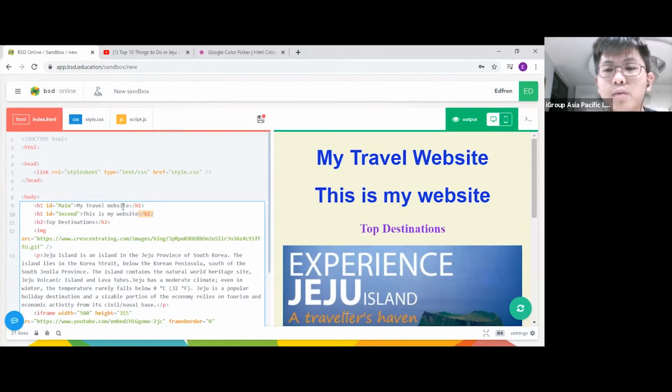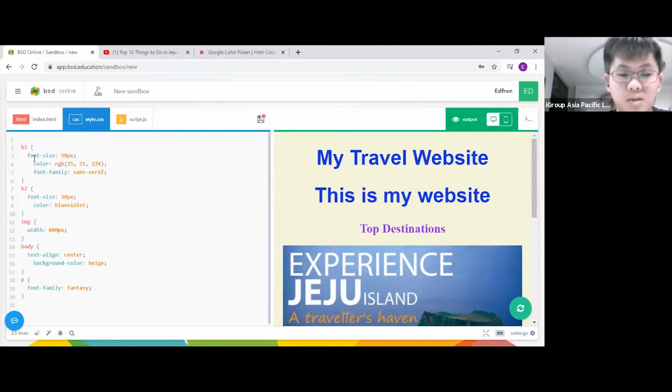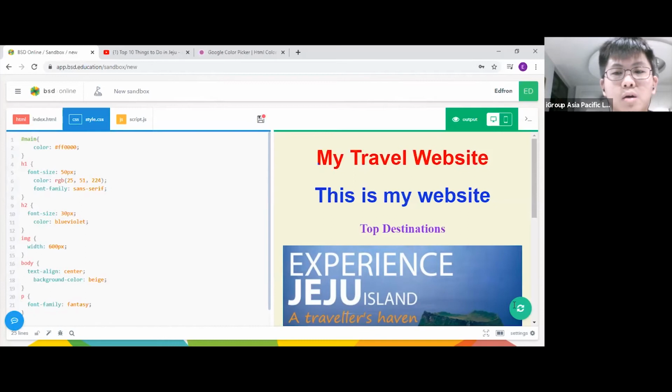Then in CSS, how do I want to do it? I cannot do it like that. I need to add another selector, something like that. Hashtag, and then main. Sorry, let me try first. Okay, yeah, sorry, I need to use hashtag, not dot.